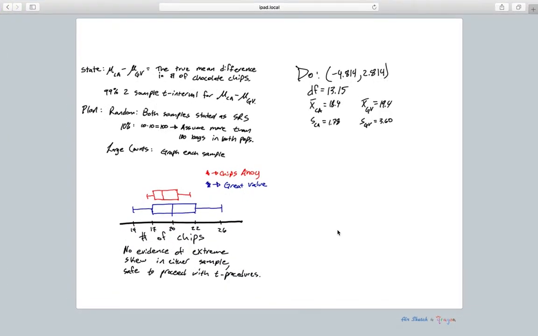Great. So we're ready to conclude. All right, and our conclusion is this. We are 99% confident the true mean difference in chips, I'm just going to make a note that was Chips Ahoy minus Great Value, falls between -4.814 and 2.814 chips.